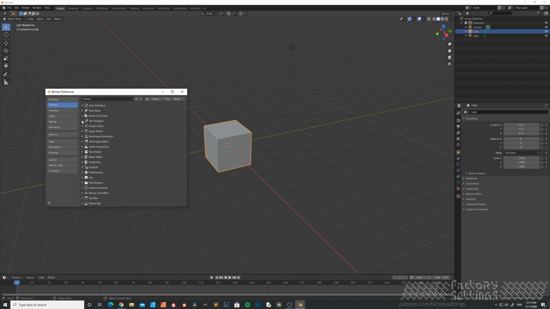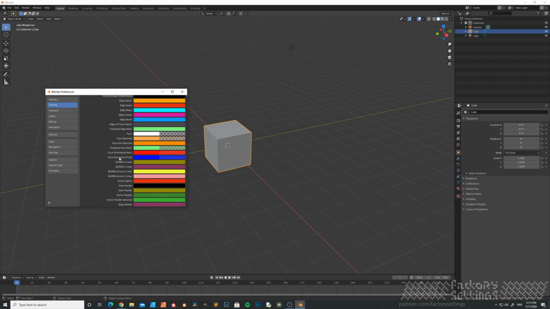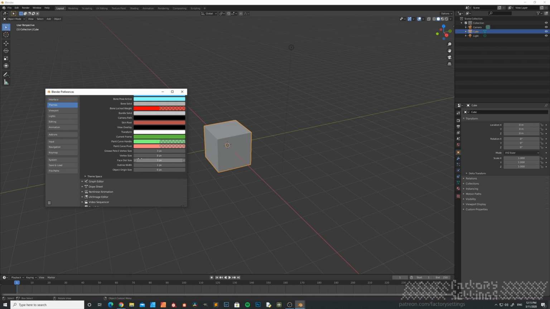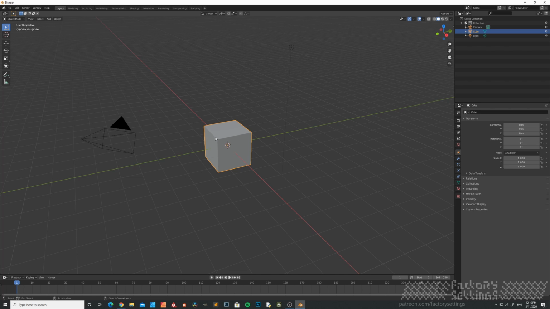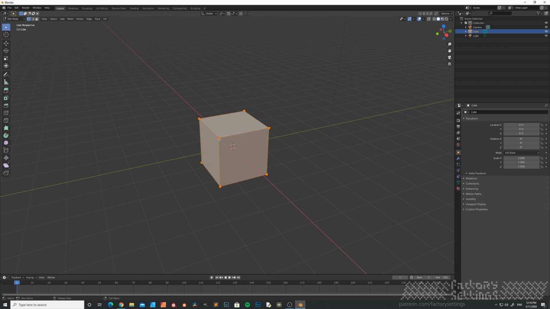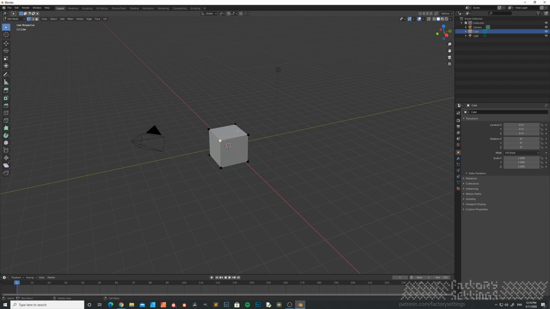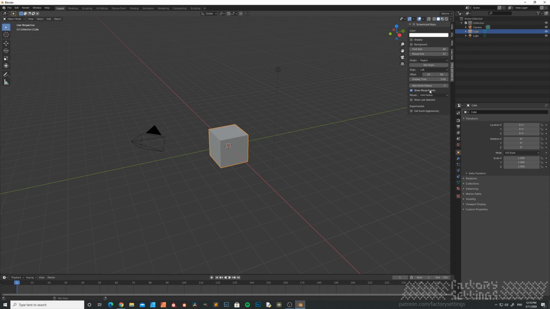In the themes, go to 3D viewport. I always find the default vertex size a bit too small, so I set this a little bit higher. If you go to edit mode by pressing tab, you see that these vertexes are slightly bigger. Going to switch on screencast keys so you can follow along.